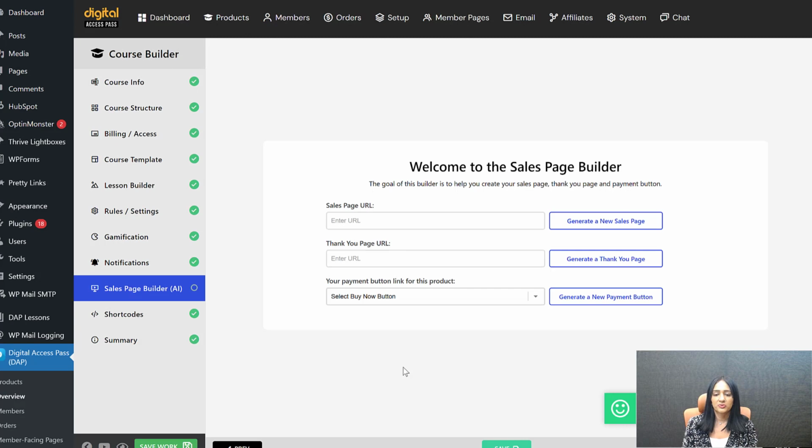All right, next step. This is another awesome feature we have. You can use DApp to build out your sales page for your course, your opt-in page for your course, your payment button, your sign-up form. Everything will be done by DApp. This is a paid course. So here, DApp will help you create a sales page. DApp will help you create a thank you page. DApp will also create a payment button for you using its integration with our shopping cart plugin, Smart Pay Cart.